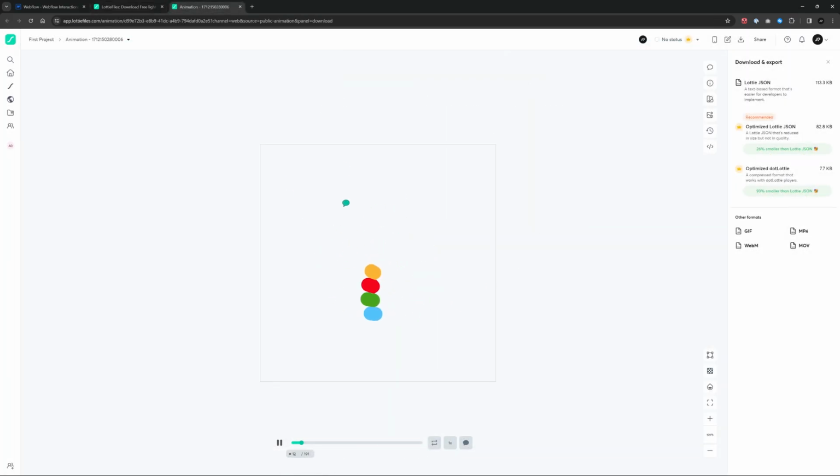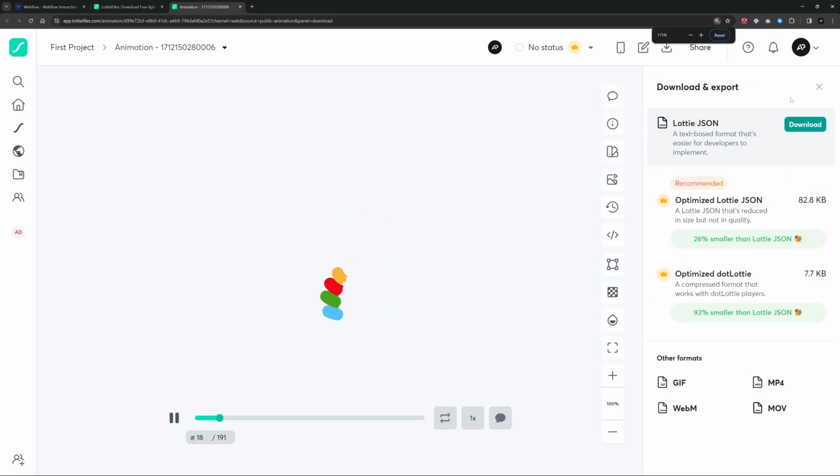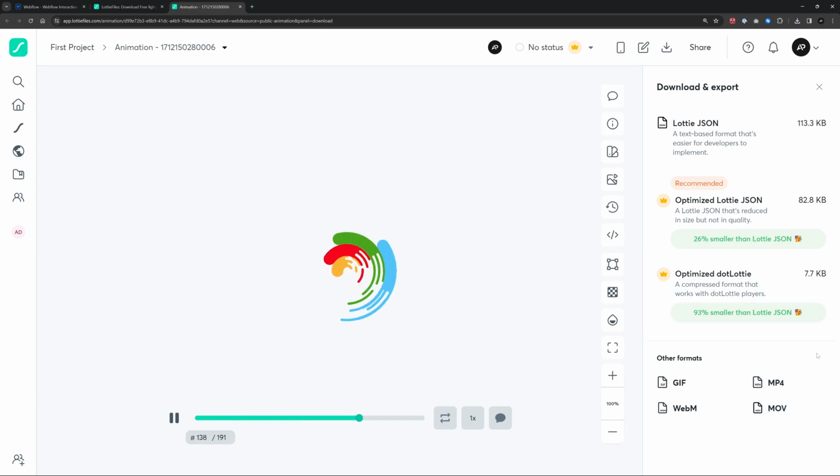So once you're inside your workspace, you basically have a couple of options here on the right side. You can download and export this animation. You can grab the JSON file, which is free, but it's also the largest file format. It's 113 kilobytes. You can download an optimized JSON file, which is a bit smaller, but you need a premium account for that, which is a paid feature. Or you can grab an insanely small .lottie or optimized .lottie format, which is super compressed. In this case, it's just 7 kilobytes, but again, you need a paid account. You can also download this as a GIF, MP4, MOV, or a WebM. In my case, for this demo, the JSON is more than enough.